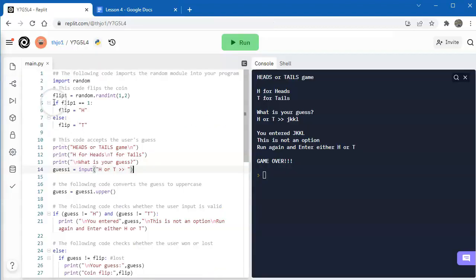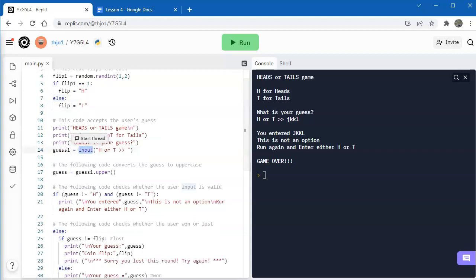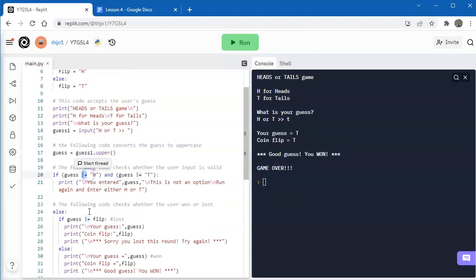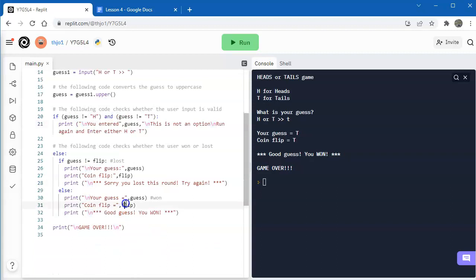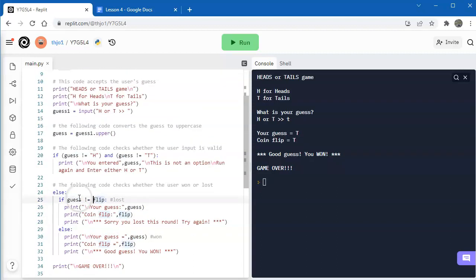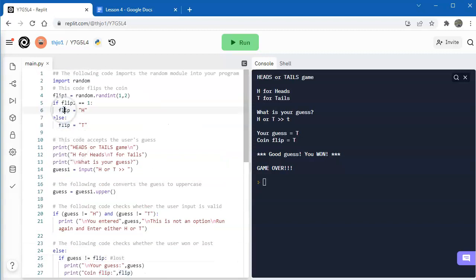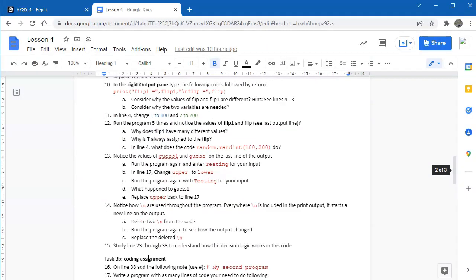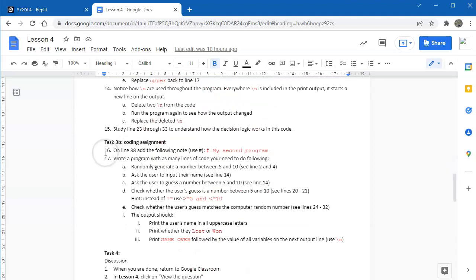You will see that we have if and else statements here. We're using an input function here. We're also using this upper function, not equal to question. The \n, what does that do? My variables are all in black. And of course, all those variables are defined up here. So we have flip1, flip, guess1, guess. Once you're done with this code that you copied, you're now going to write your own code.